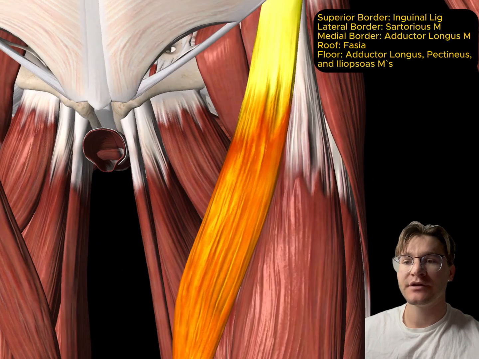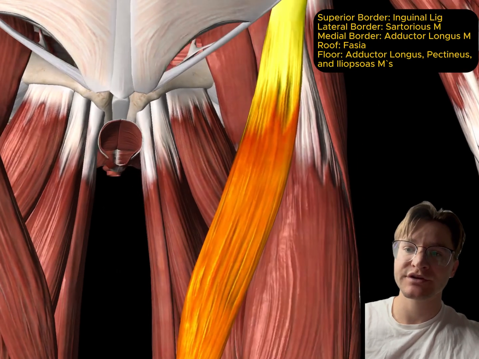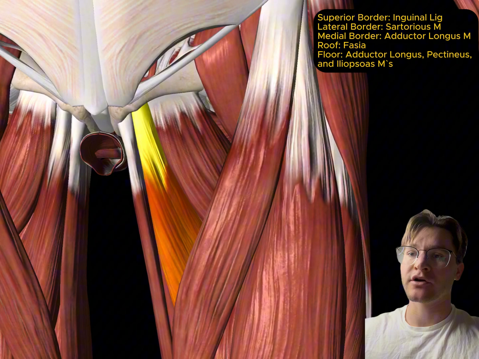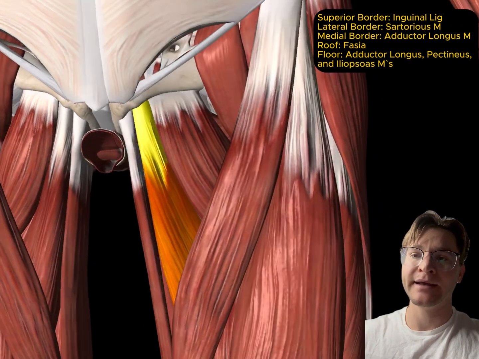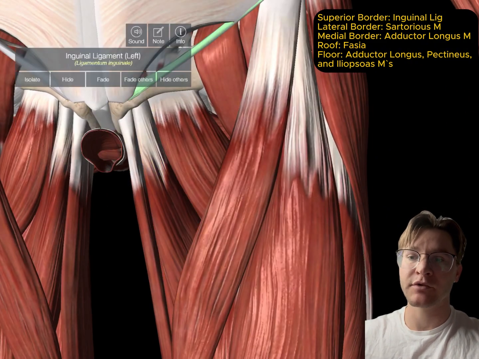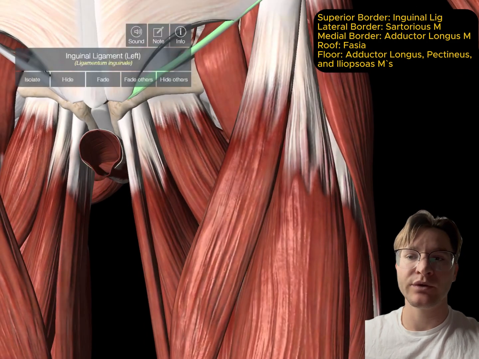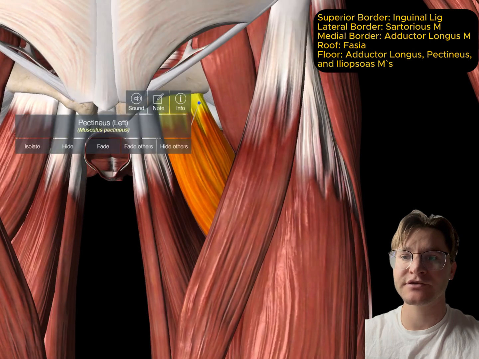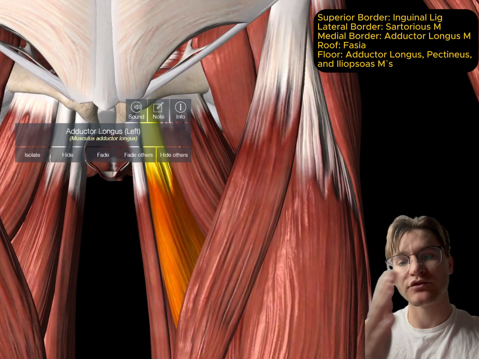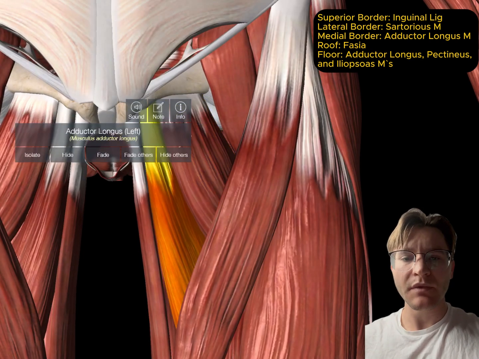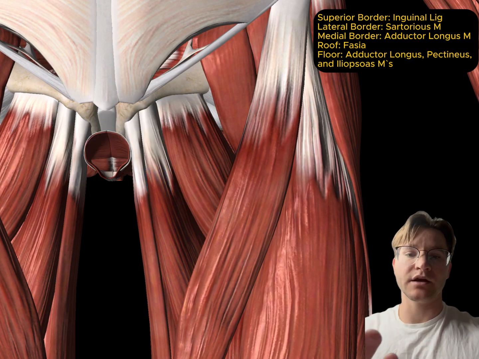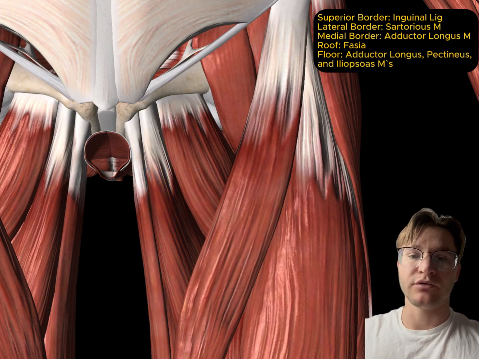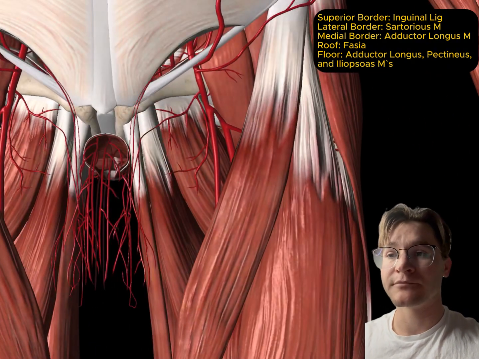All right, so let's look at our borders real quick. So our sartorius muscle here is, once again, our lateral border. Then we have our adductor longus muscle as our medial border. And then our inguinal ligament is the superior border. Our iliopsoas and pectineus muscle, and once again, our adductor longus muscle makes up that floor as well. The cribriform fascia will be making up the superficial, or the top of the border.